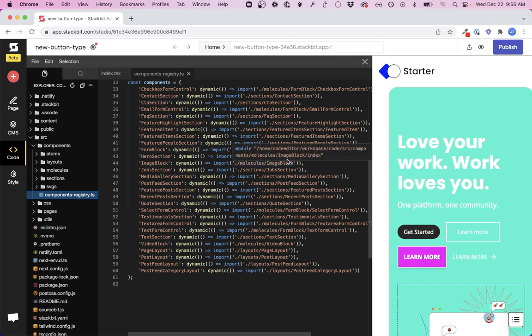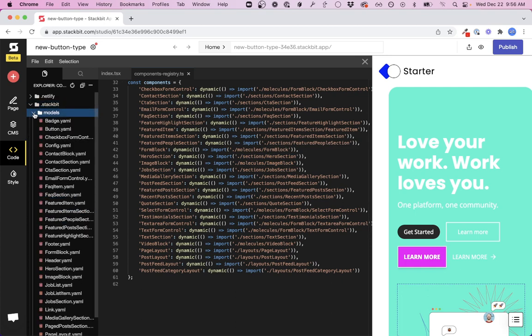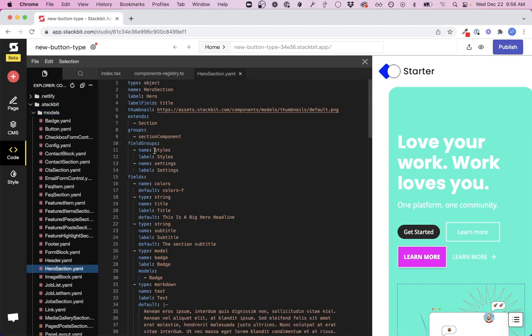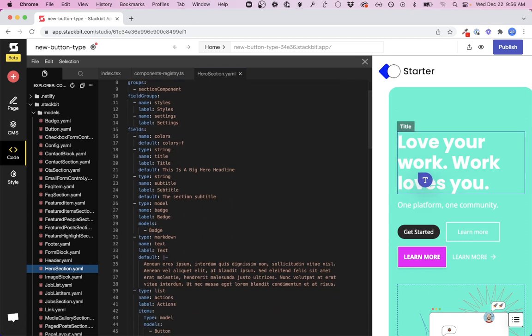So we register this in, and then the next thing that we'll need to do is set up the YAML file. What a YAML is, it basically maps out the schema of what's available, what's editable, right? What are the variables within the component? So here we have our hero section YAML, and inside the hero section YAML, you'll see we have the title and subtitle, which are very simple. They're just of type string.